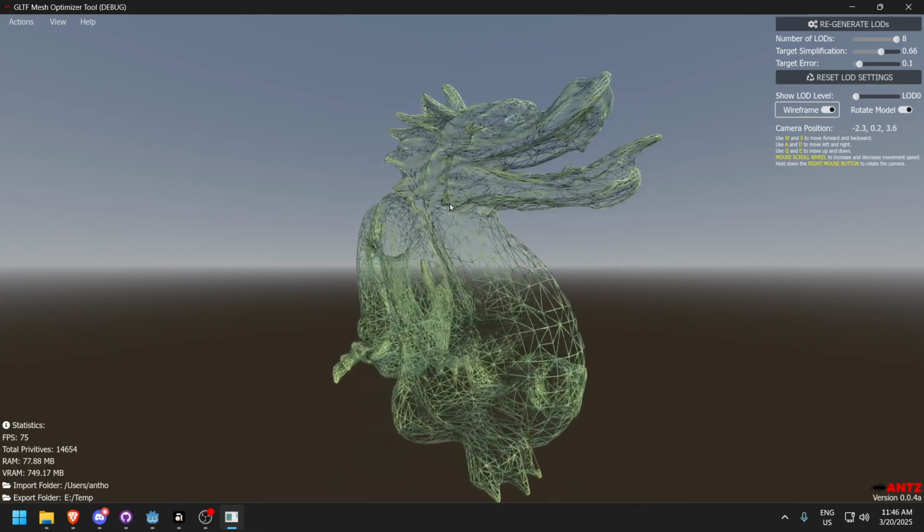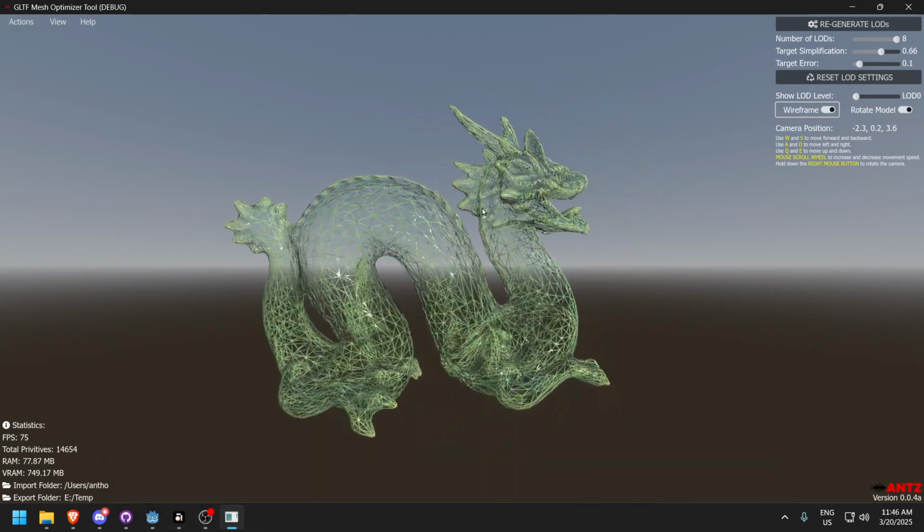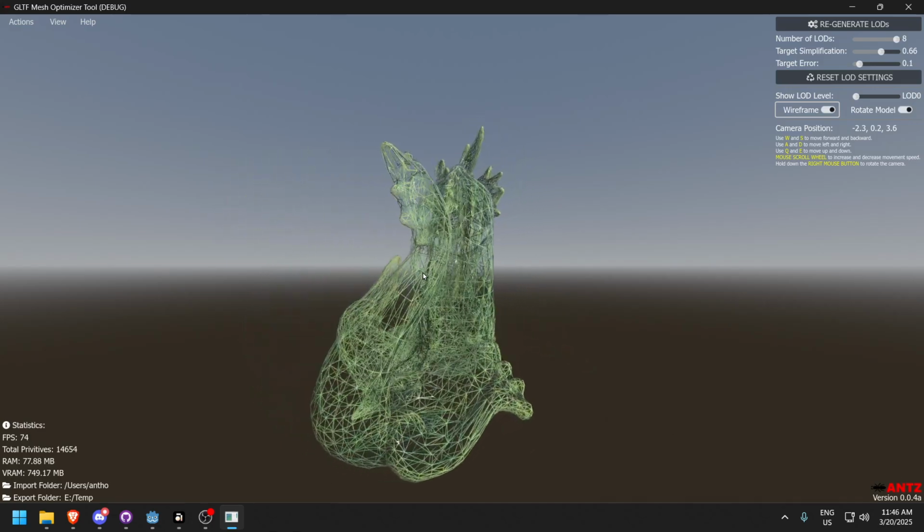So anyways, that's basically it. Yeah, so every new version of this tool will be based on Godot, and that's basically it.